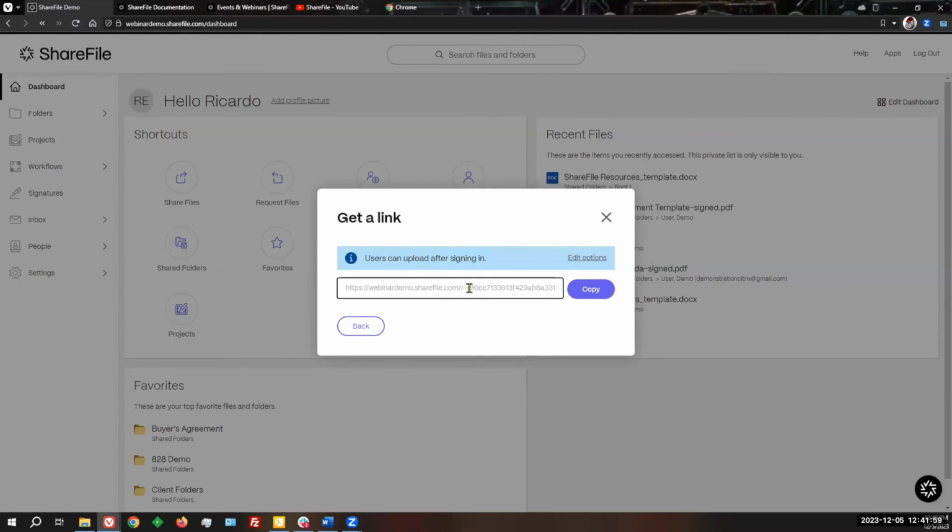And I'm given a link that I can copy. And I'm going to click copy link. Now, this sort of ties into the other question, editing the options for a link or the access option. So if I wanted to take a look at that, what I could do is click on edit options right here.